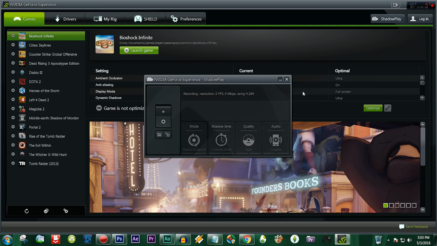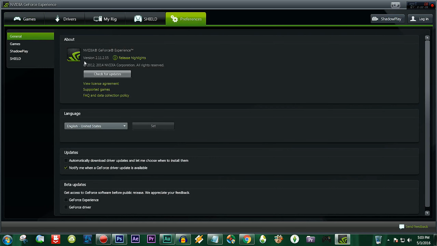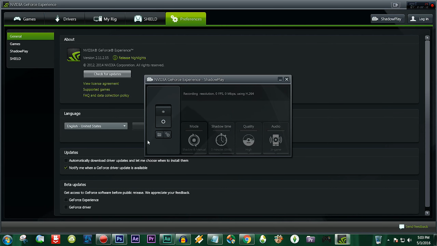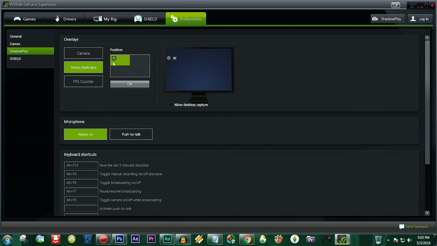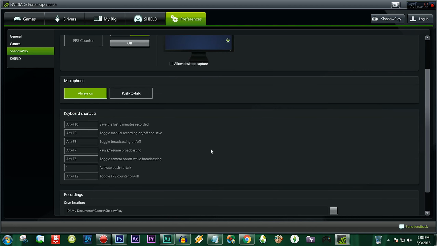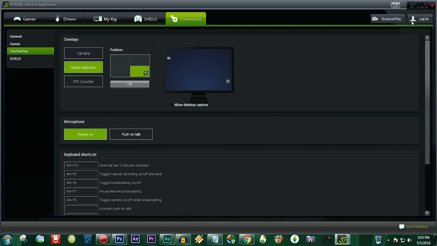Actually, let me just show you a couple of things on here. When you turn on Shadowplay, let's see what happens. Let's go to the options. You can put a little FPS indicator, and you can also put the status indicator. So when it's recording, you see a little green dot. When it's not recording, it's just a circle without a green dot inside. So basically, it's pretty similar. Let's turn it off for now.